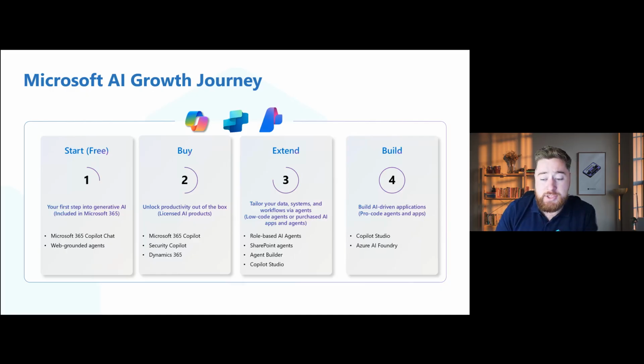And then the final stage is build, and this is where you're looking at pro code. Now you can do this with Copilot Studio. So if you're already building very low-code types of chatbots with Copilot Studio, you can extend that, or you can go into the pro developer areas, which is known as Azure AI Foundry. This is where you can do a lot more advanced things than you can do with Copilot Studio, and it takes it to that next layer. If you're looking for really bespoke AI solutions, that's the camp you'll be looking at.